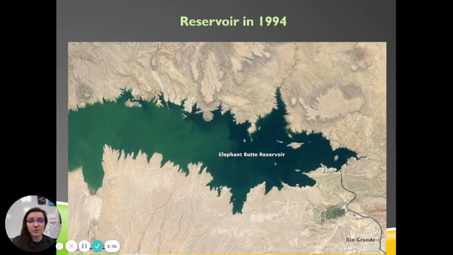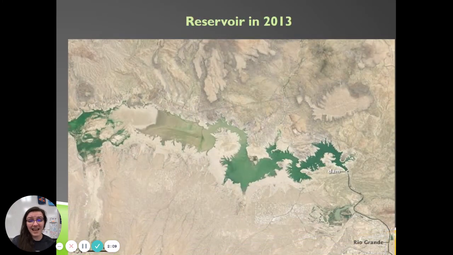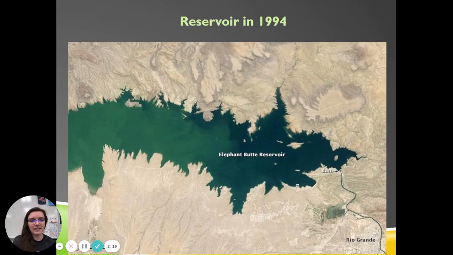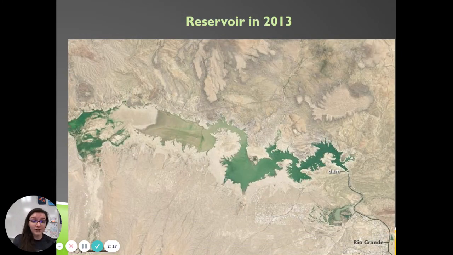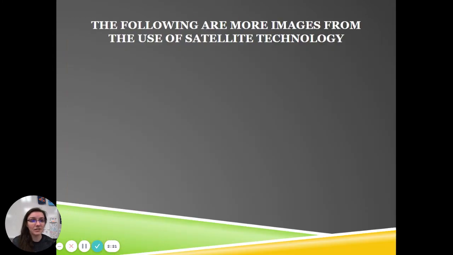This is the Elephant Butte Reservoir in 1994, and you can see there was a dam built there at the top of the Rio Grande, and now recently in 2013 it is a little emptier than it was in 1994. So we can track water usage or land usage using these satellite images.